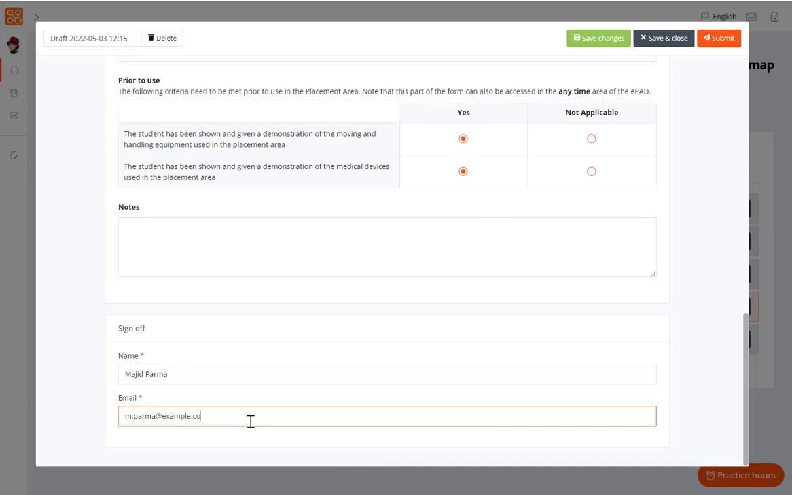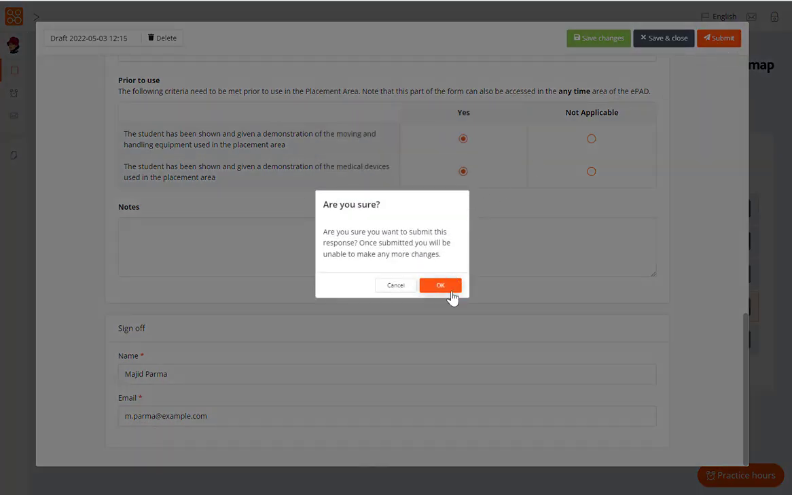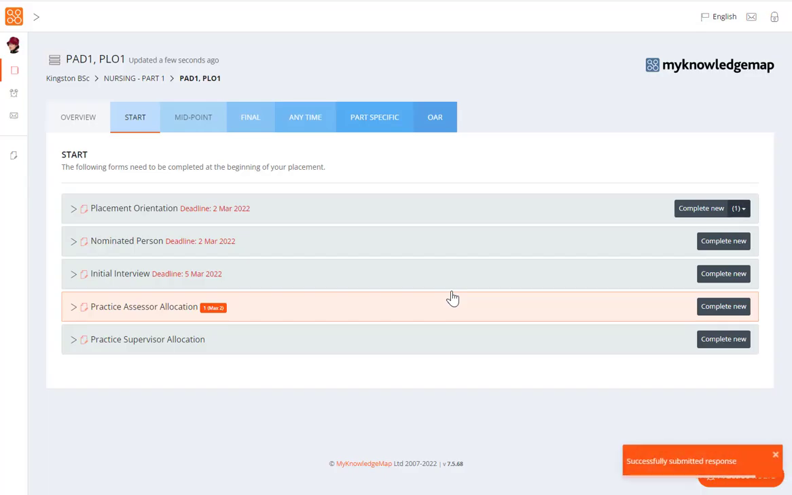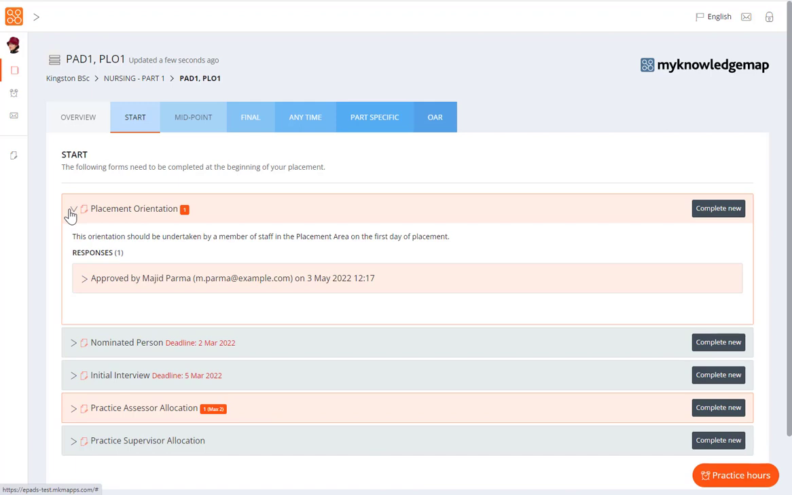Finally, when we are ready to submit the form, click the Submit button. A receipt will then be emailed to the practice staff member's email address as confirmation their details were used to sign off the form. A copy of this completed form will then appear under the Form section, marked as completed by the user signed into the ePAD account. After a few moments, this will update to Approved by, with the name of the person who signed off the form.